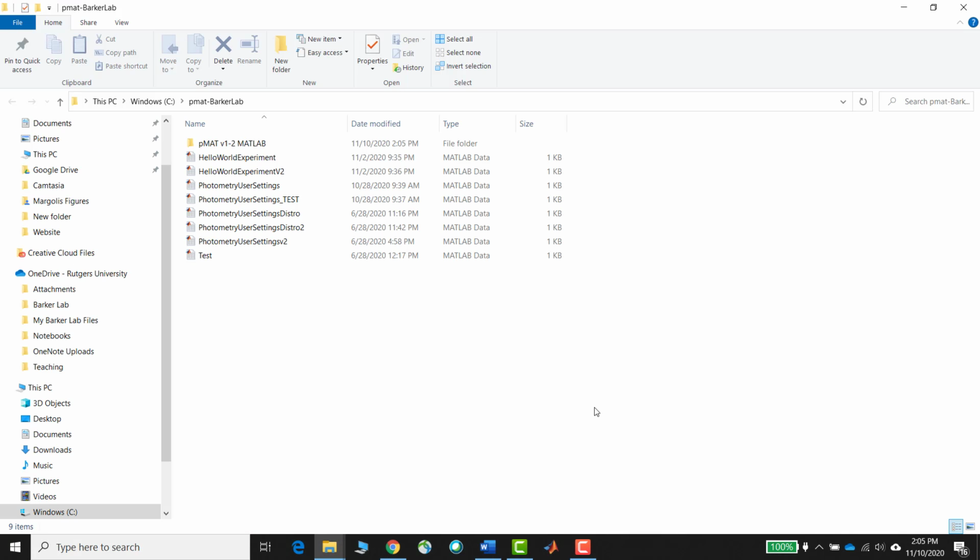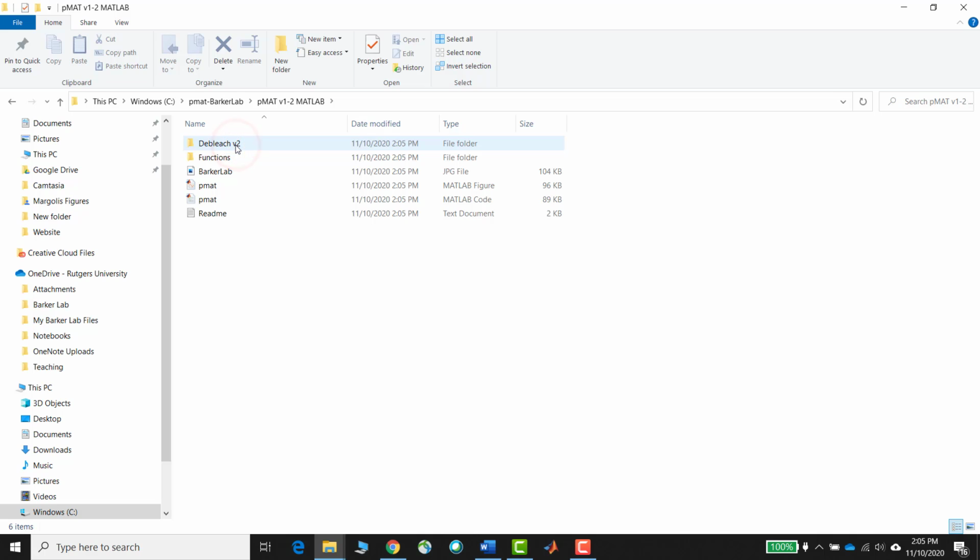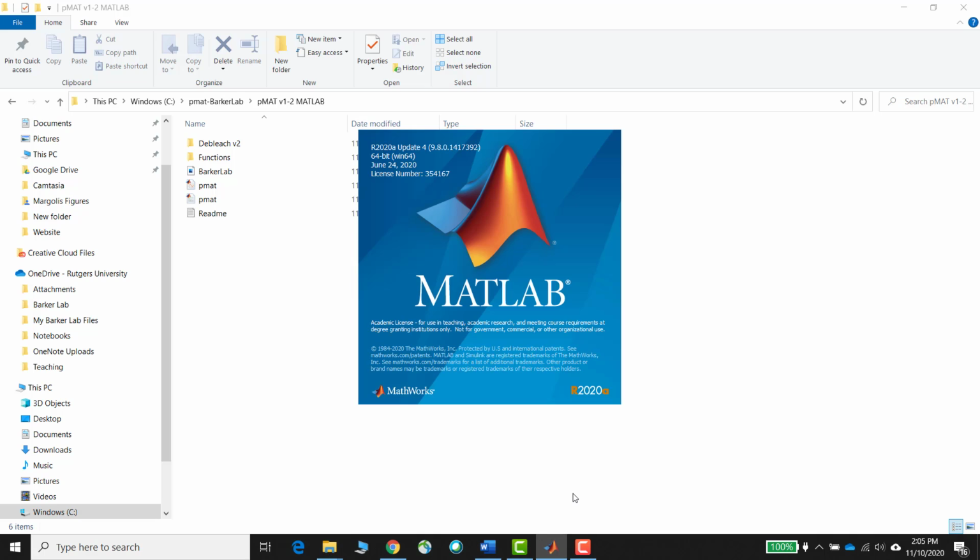Once the extraction is complete, you should now see a folder called pMAT version 1.2 MATLAB. You can click into this folder, and you'll see all of the different files and folders that you need to install pMAT. As soon as you've done this, you're ready to open up MATLAB. You can go to wherever your MATLAB installation is located and click and open up MATLAB.